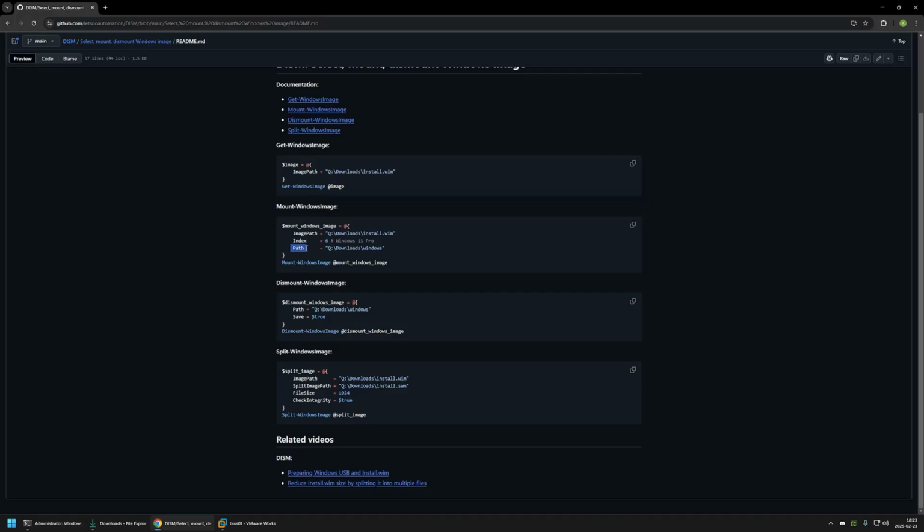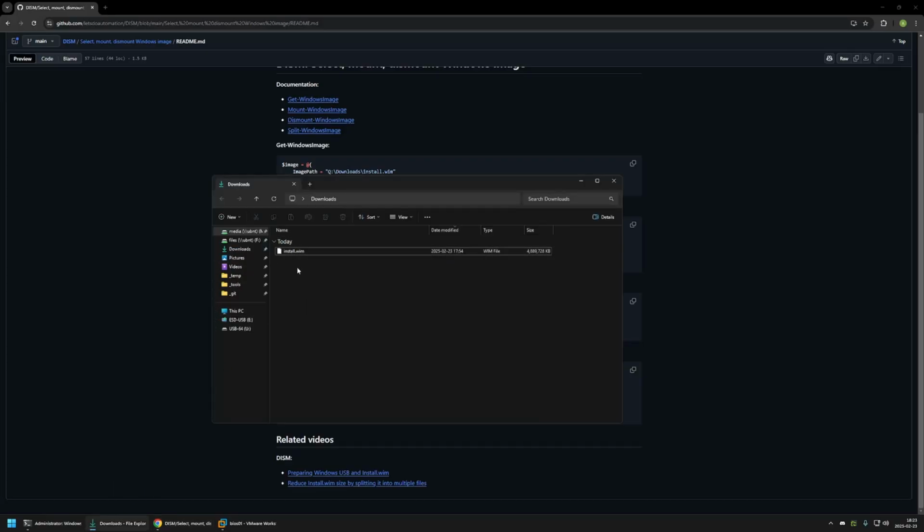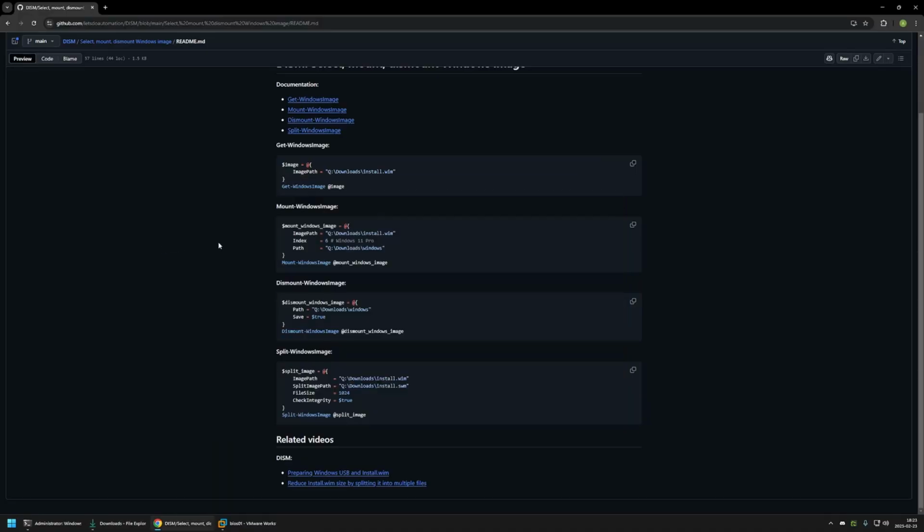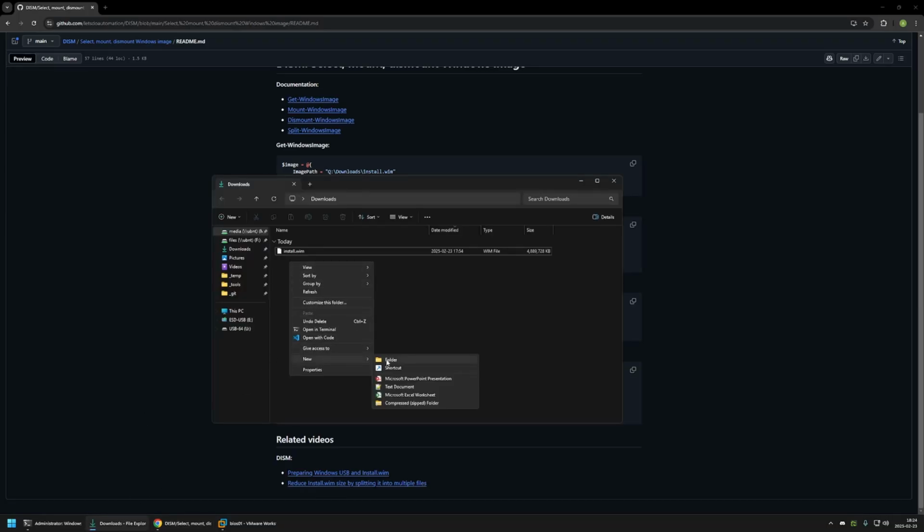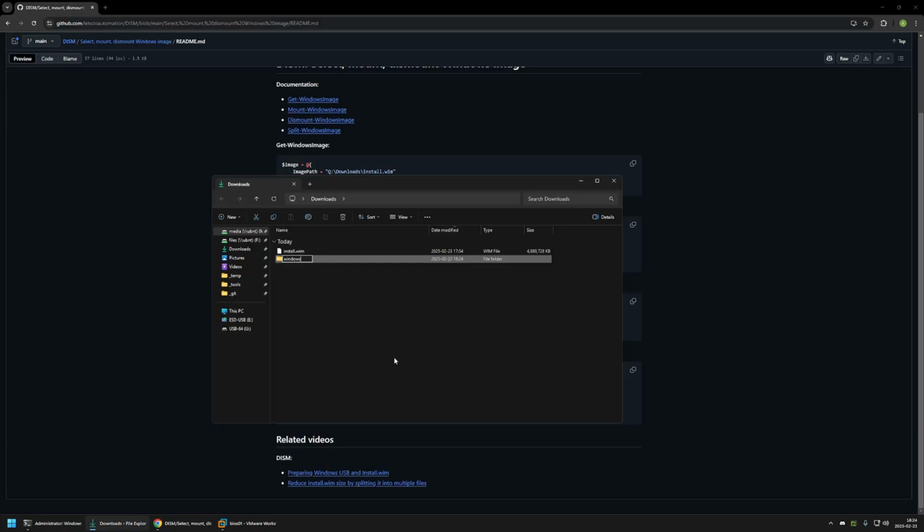And next we need to provide the path where we want to mount the image on our computer. So I will be mounting it in a Windows folder that I need to have in my downloads folder. But if I go to my downloads folder right now, you can see that I don't have the folder in here yet. And if I execute the command and this folder does not exist, the execution will fail. So I need to create the folder before executing this command. So I will go to my downloads folder and then I will create the Windows folder inside of it. As you can see, currently it's empty.